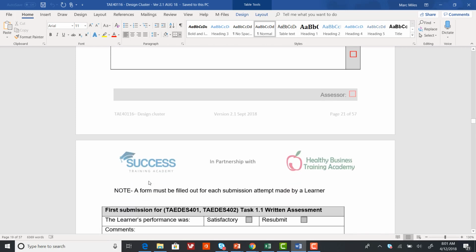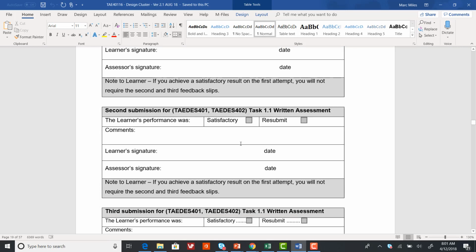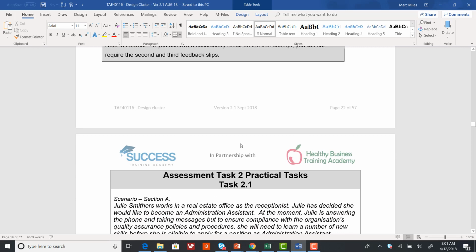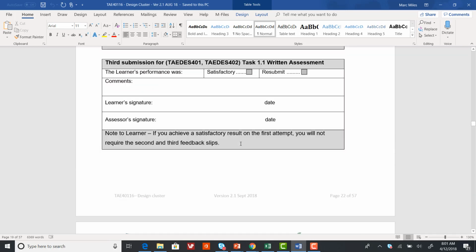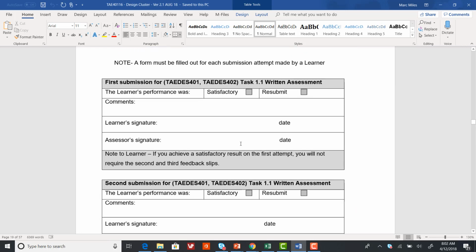Okay, so that, folks, is essentially the end of the short answer questions. And now all we ask you is just sign this section here and pop the date. Okay, so after that, we have the practical assessments and the projects, okay? But for now, that is the short answer questions.